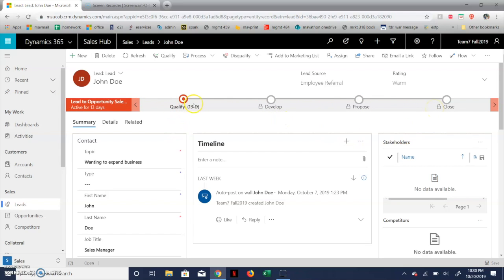And so stage 1 is qualify, and that basically means, is there a potential sale here? Is there something that we can do to help him with what he wants? And then stage 2 would be development, and that's basically gathering all of the materials and doing the research to see if we could provide a proposal for him, or maybe a quote or an estimate of what it would take for him to expand his business.